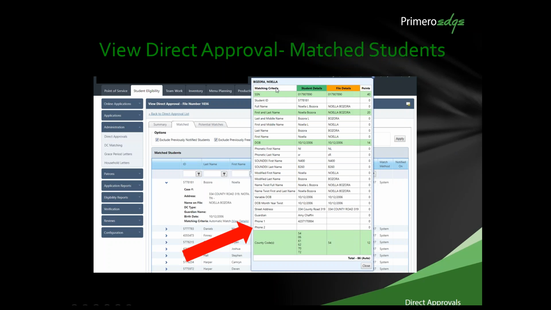So in Primero Edge, your matching criteria is this column that includes your social security number, first name, date of birth. Each of these matching criteria are given a point value. If your file in Primero Edge matches, those points will then be added together to come up with a total, which will interpret the type of match that is, whether it's a system match.